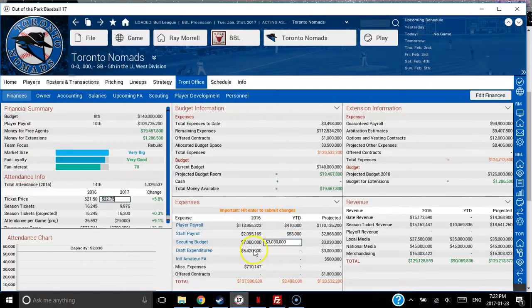Some key numbers to look at here: draft expenditures, and you can see that in 2016 we spent $5 million, projected to spend $3 million. That's going to be an important number come June when the draft comes along, because you can't just use your free agent available money to throw at the draftees. And you have to be careful about how you negotiate with the draftees.